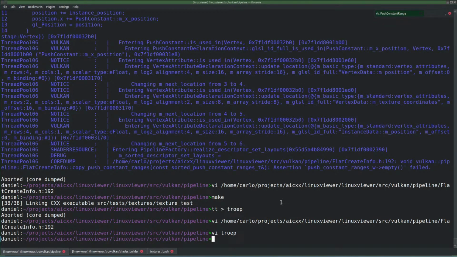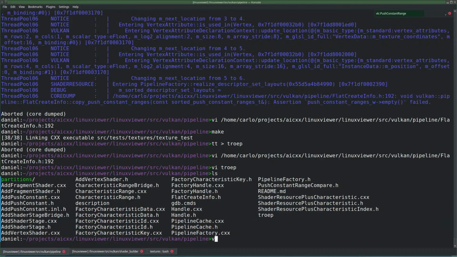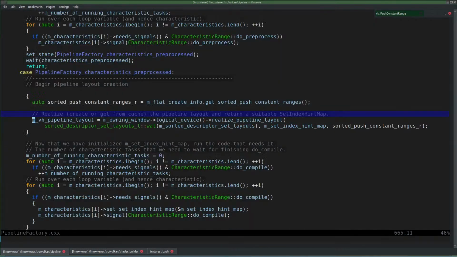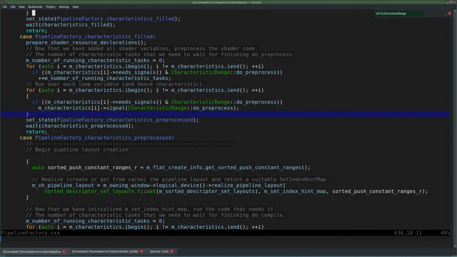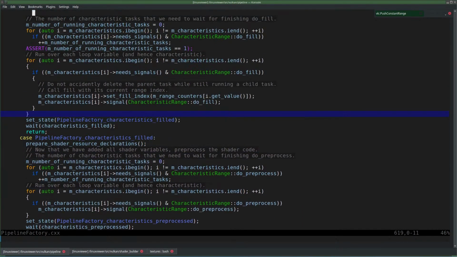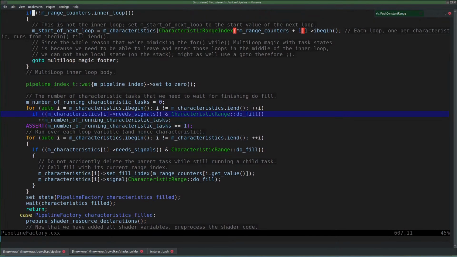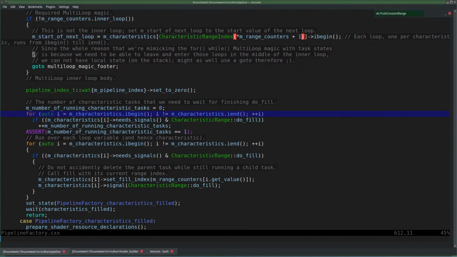I have to clear this vector before beginning a fill. VI pipeline characteristics pipeline factory, before starting a fill. Filled do fill. Signal do fill. Set fill index.